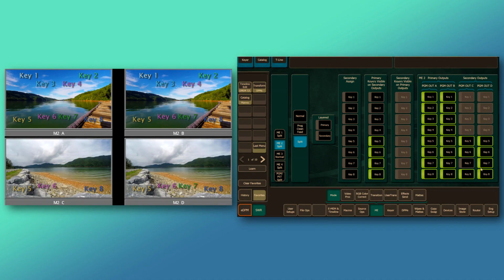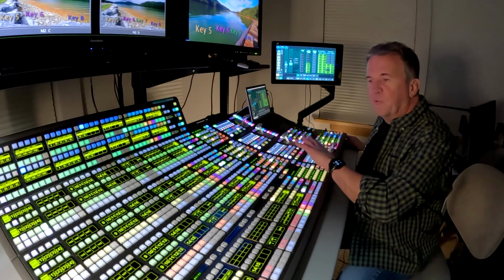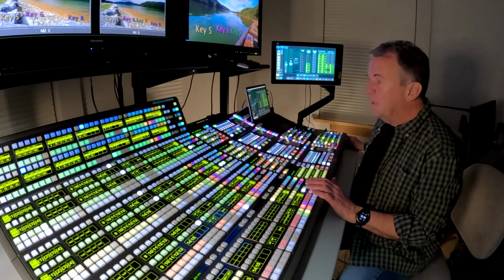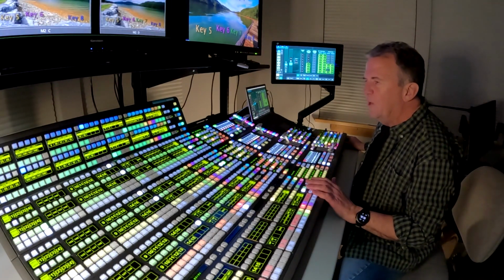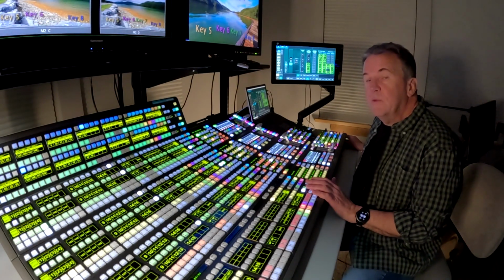It's a great way to do international and domestic feeds, clean feeds, and secondary feeds for internets and so on. It's a very powerful tool. Again, every single ME can be split up like that, with no limitations on any of the MEs in the system. So that's the basics of clean feeds, programmable clean feeds, and split MEs.